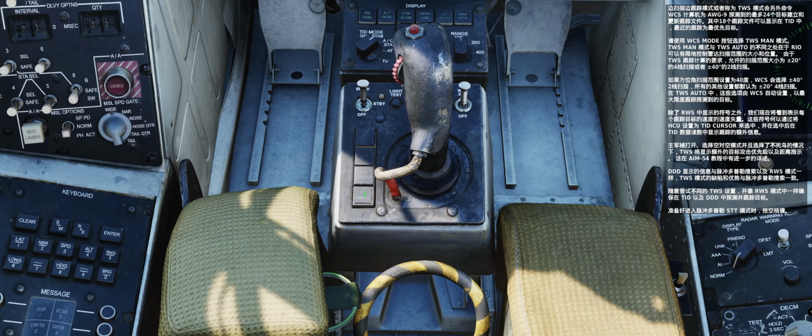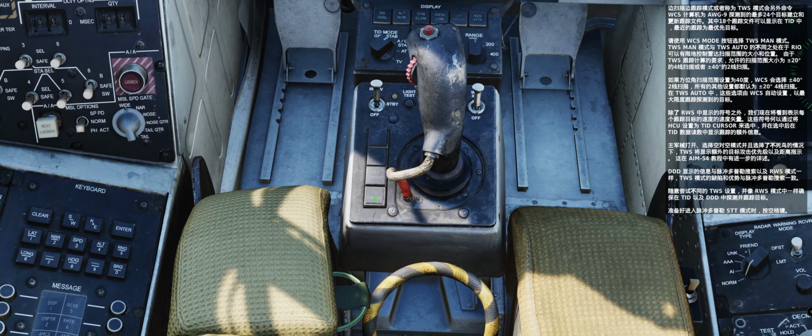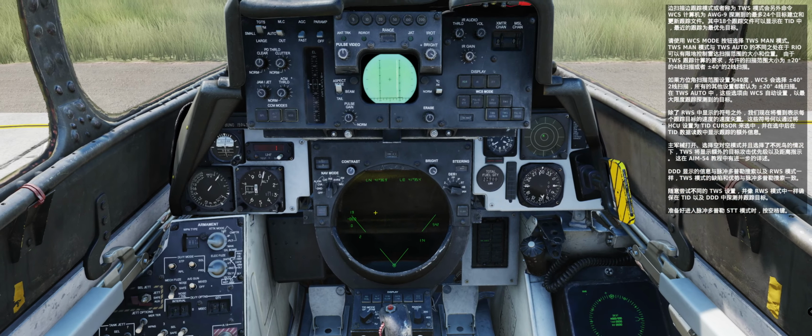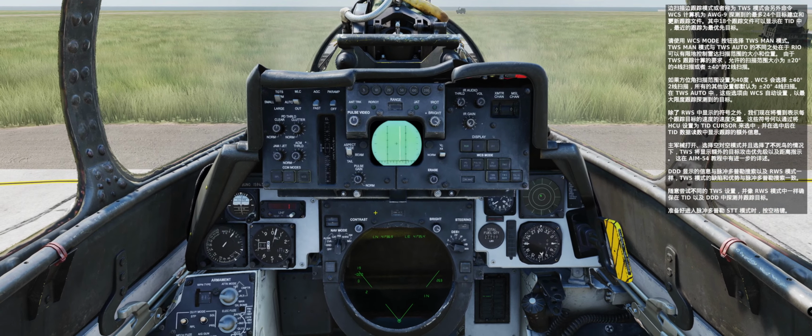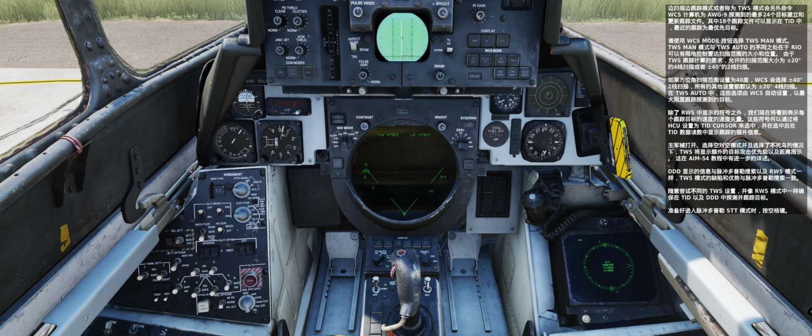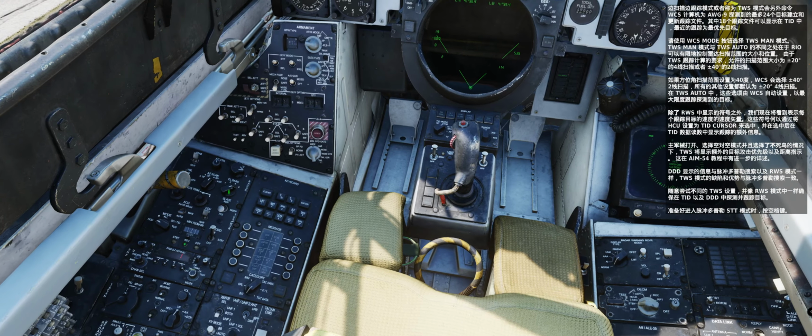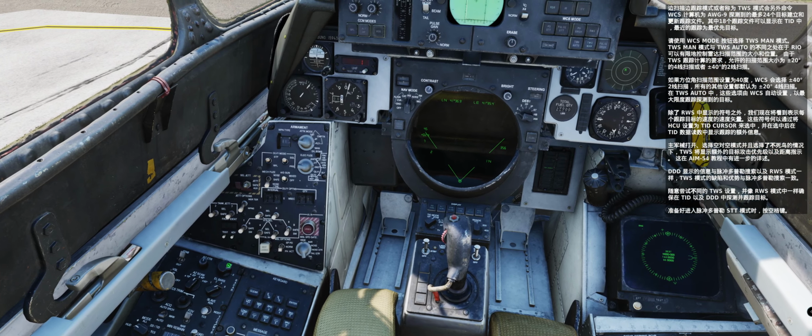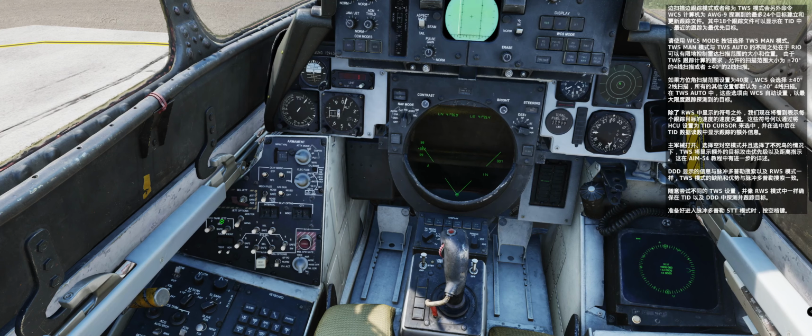In addition to the symbology present in RWS, we will now see a velocity vector from each target track representing that target's velocity. These symbols can be hooked by setting the HCU to TID cursor, and when hooked will display additional track information on the TID data readouts.